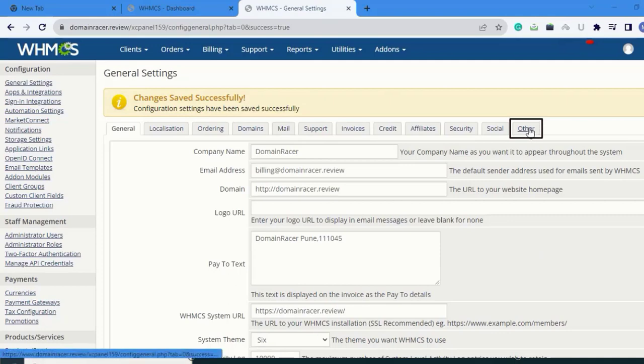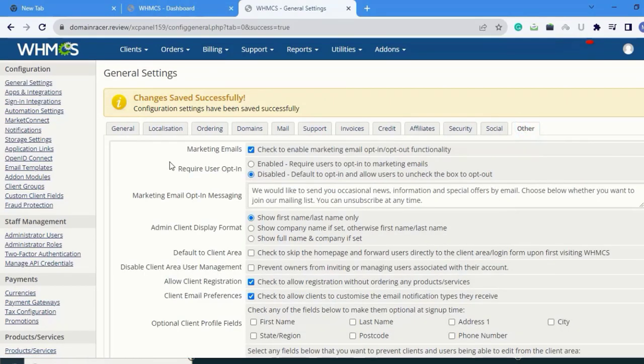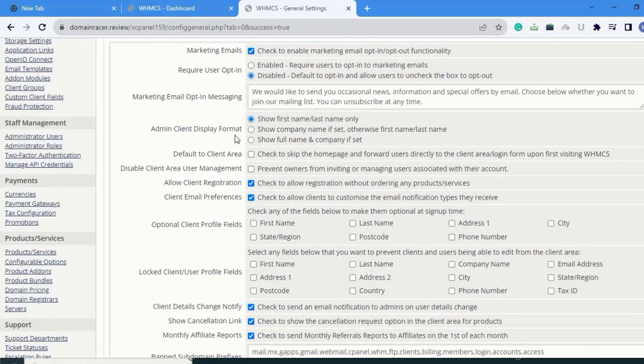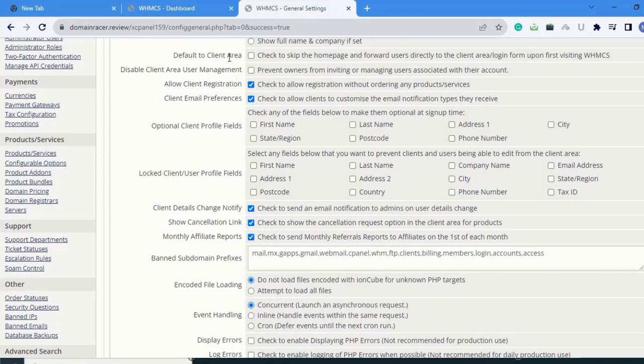The last section is the other section. Click on it. Here the marketing emails are here. Check to enable the marketing emails opt-in/opt-out functionality, which is checked by default. Next is the request user opt-in option, which is disabled by default. Next is marketing email opt-in messaging, that is, we would like to send you occasional news, information and special offers by email. Next is admin client display format. First is show first name and last name only, which is a good one.